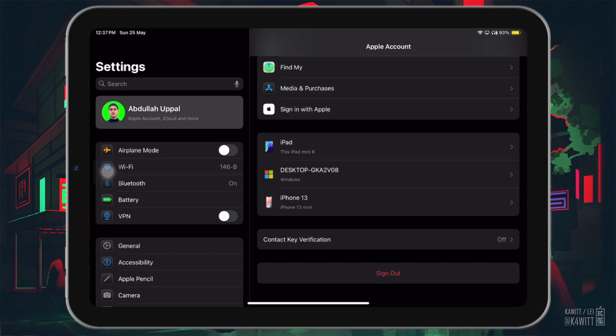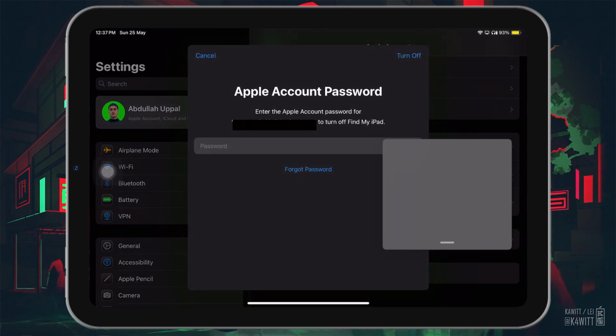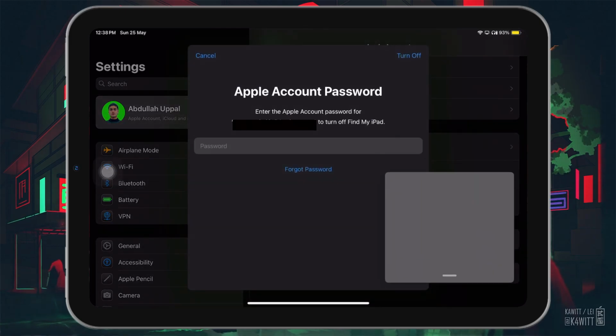You'll be asked to enter the password of the current Apple ID to turn off Find My iPad, a security feature tied to your account. After entering the password, tap Turn Off on the top right corner.